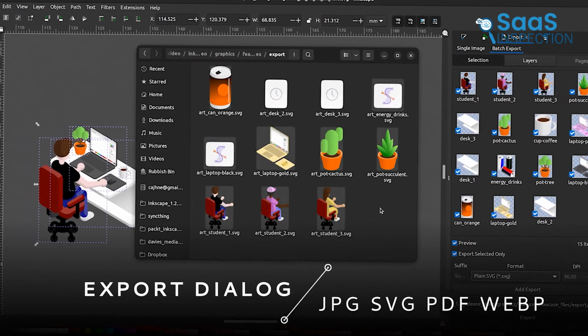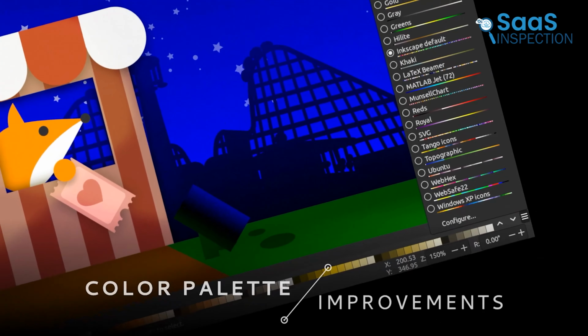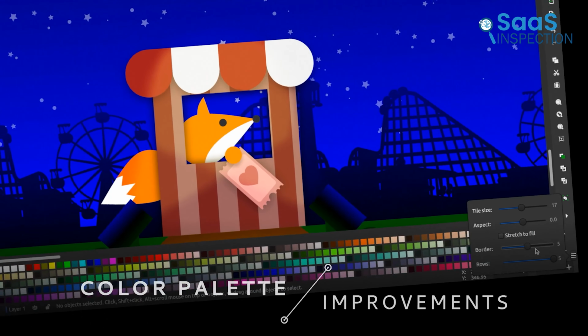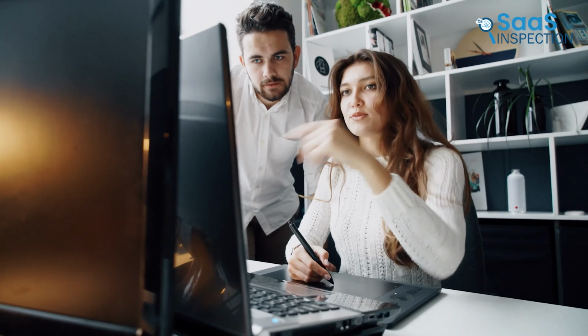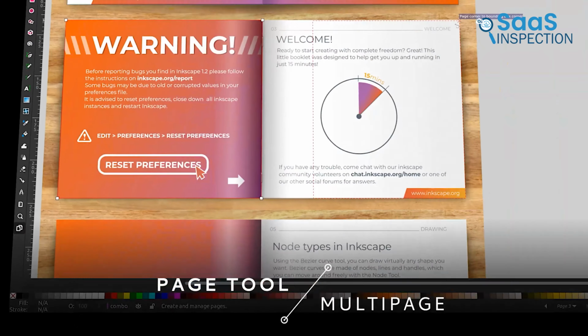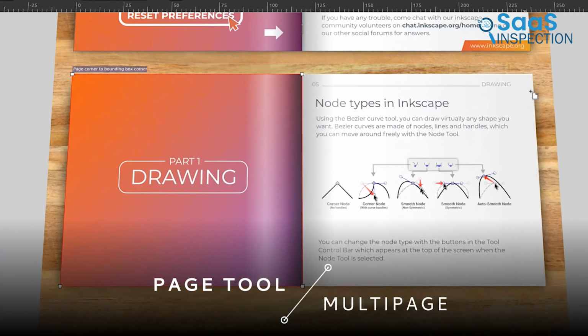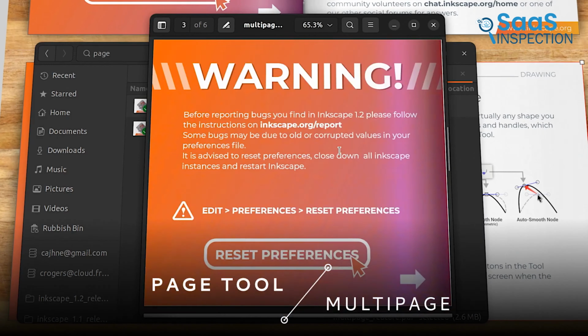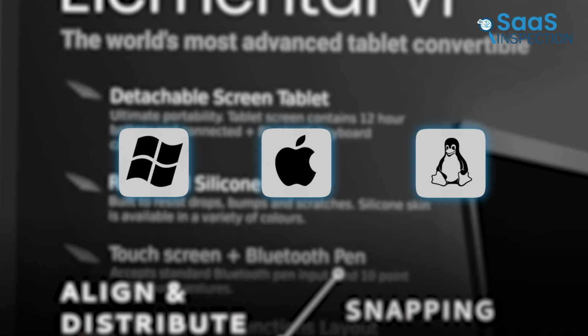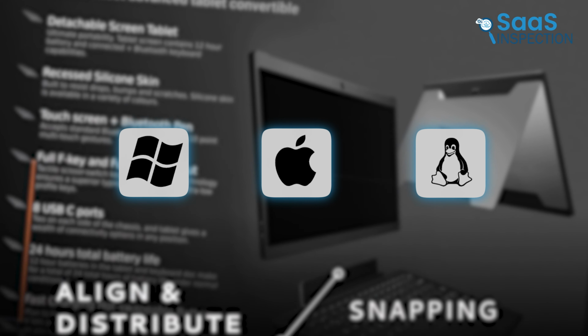Whether you're designing a logo for a startup or creating a detailed infographic, Inkscape provides the tools you need to produce high-quality, scalable designs. Imagine this: you're tasked with designing a flyer for an event. Inkscape's user-friendly interface and extensive tutorials help you quickly create a professional-looking design. And because it's compatible with Windows, macOS, and Linux, your operating system does not limit you.